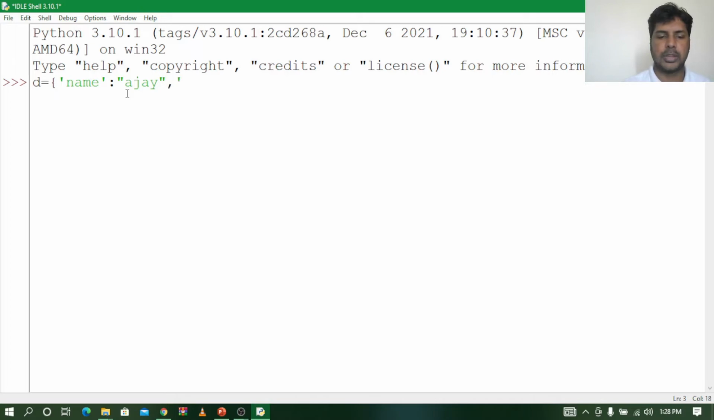Next element, age. Whenever you are taking the characteristics, try to take the colon. Next to age, let us assume 26. I am typing the value, so I didn't take any quotations since it is an integer value. Let us take another one also. This time I will take roll number, let us assume he is a student. Again I have to use the quotations. Roll number 101. I'll just close the bracket, enter. Now I have created a dictionary.